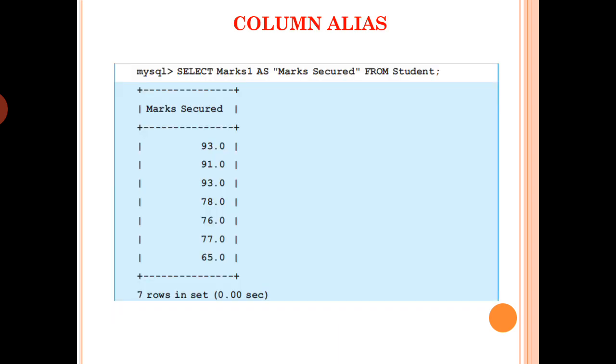Renaming of columns. In case we want to rename any column while displaying the output, we can do so by using alias in the query. The statement select marks 1 as marks secured from student, while displaying the query result, renames marks 1 as marks secured.